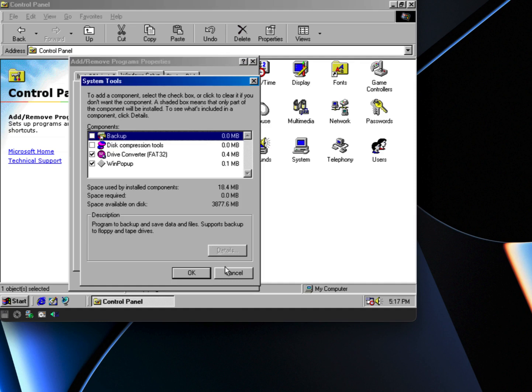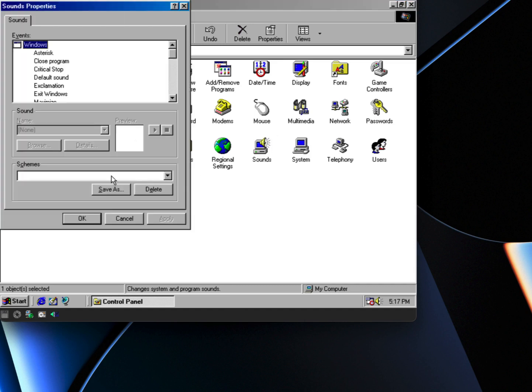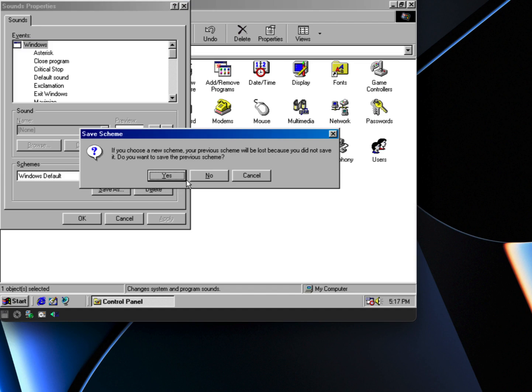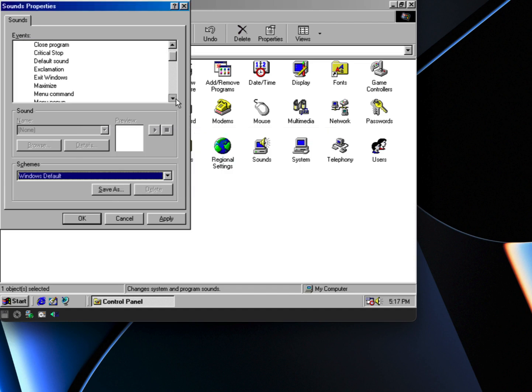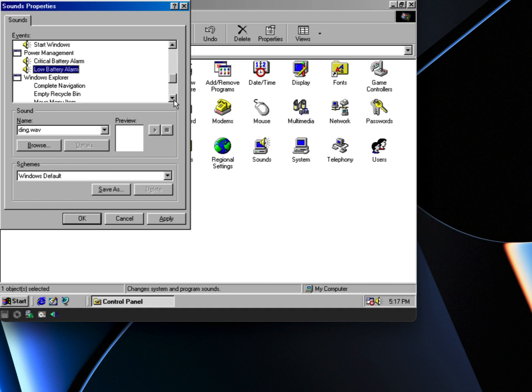One important thing though, when you're doing the floppy disk install, it's basically a stripped down version of Windows 98, pretty much. It's like Microsoft punishing you for not having a CD-ROM drive, when you can't install all the goodies and components that you want in your Windows 98 installation. As you see, it's already missing the ding.wav file.